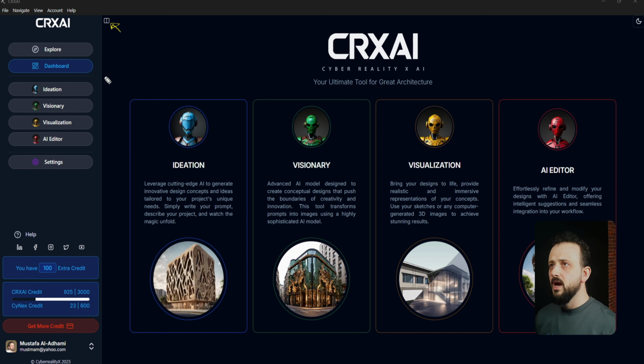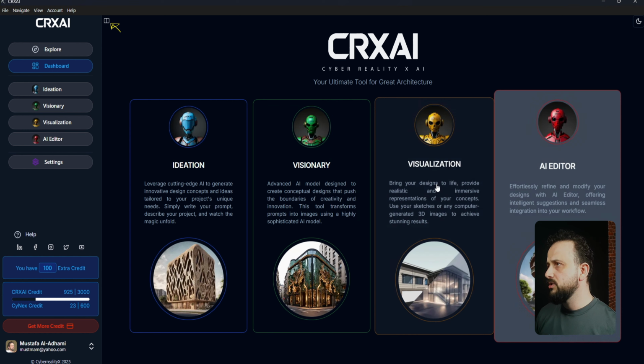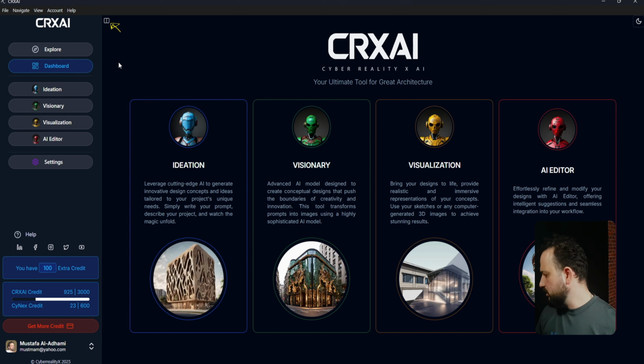With the recent release we have this icon over here, and this helps to expand and collapse the sidebar, which is very helpful when you start using one of these AI models for AI generation.